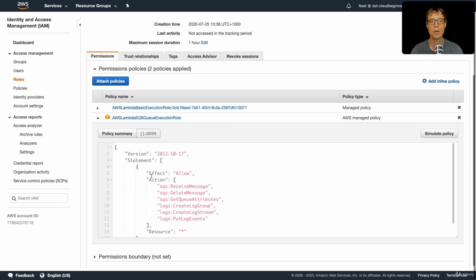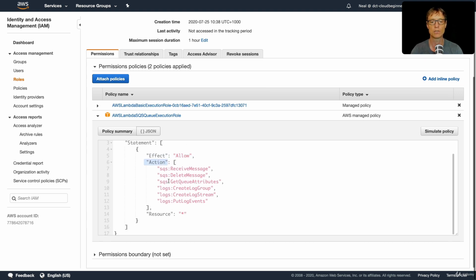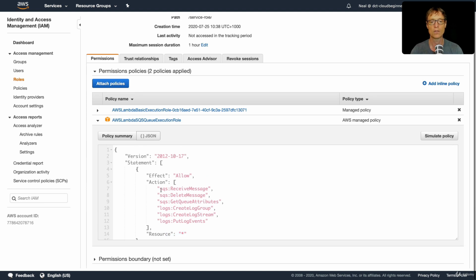So here we can see the statement in JSON, and what it does is it allows these following actions. On the resource star, so any resource. So the action is SQS receive message, so we need to be able to receive messages from an SQS queue. Delete message, because once we've processed that message, Lambda will then delete the message from the queue. We need to look at the queue attributes, create a log group in CloudWatch logs, a log stream, and then put log events. So this one gives us everything we need.